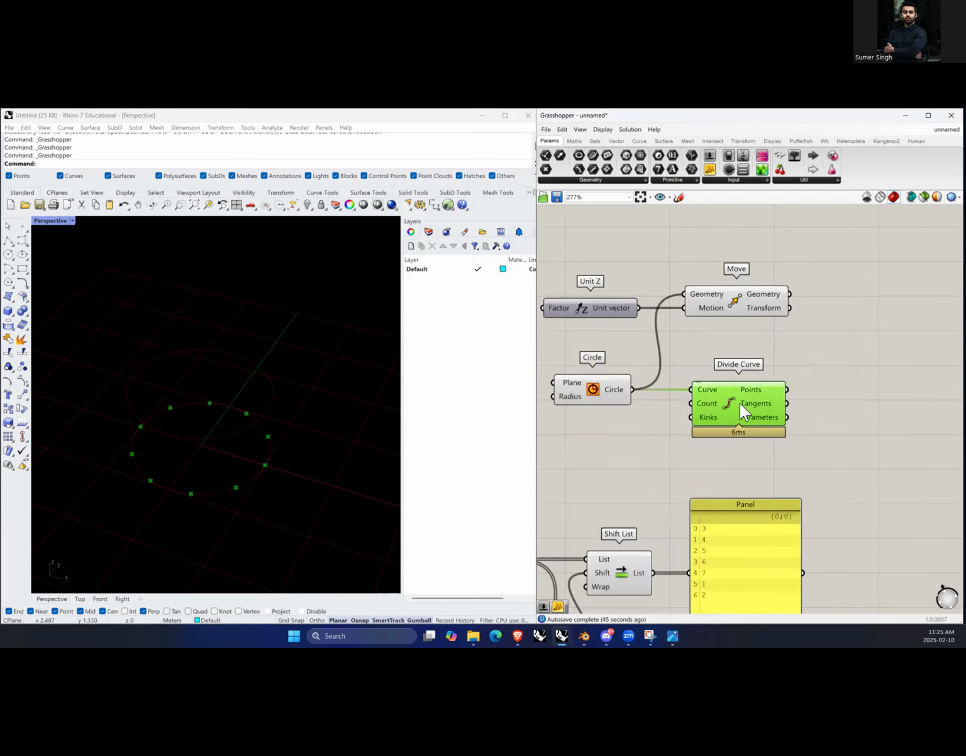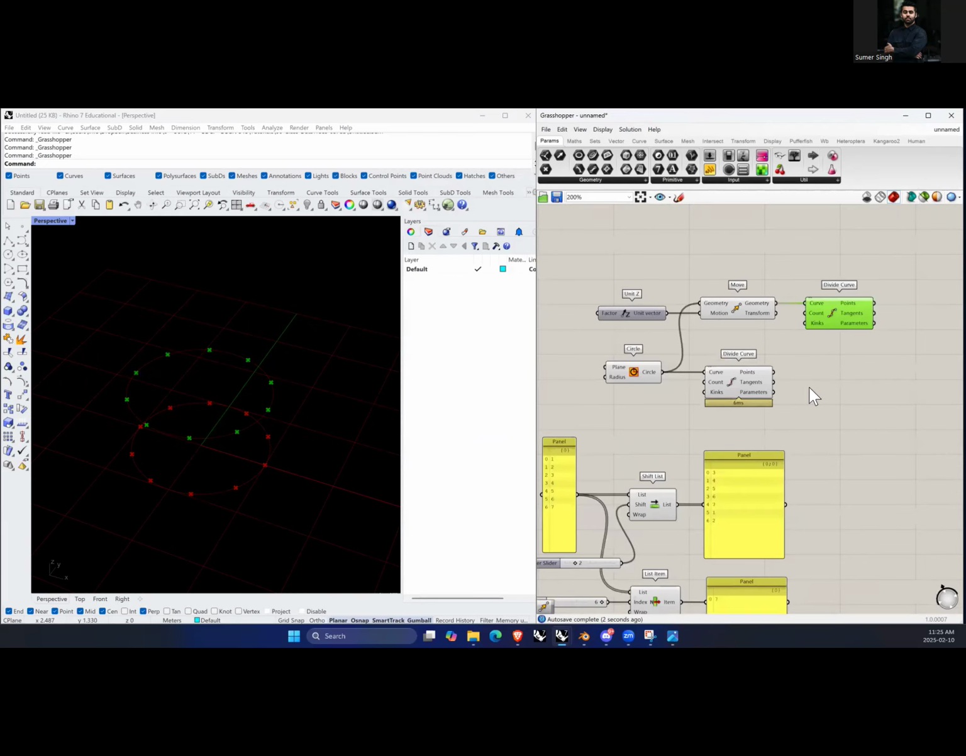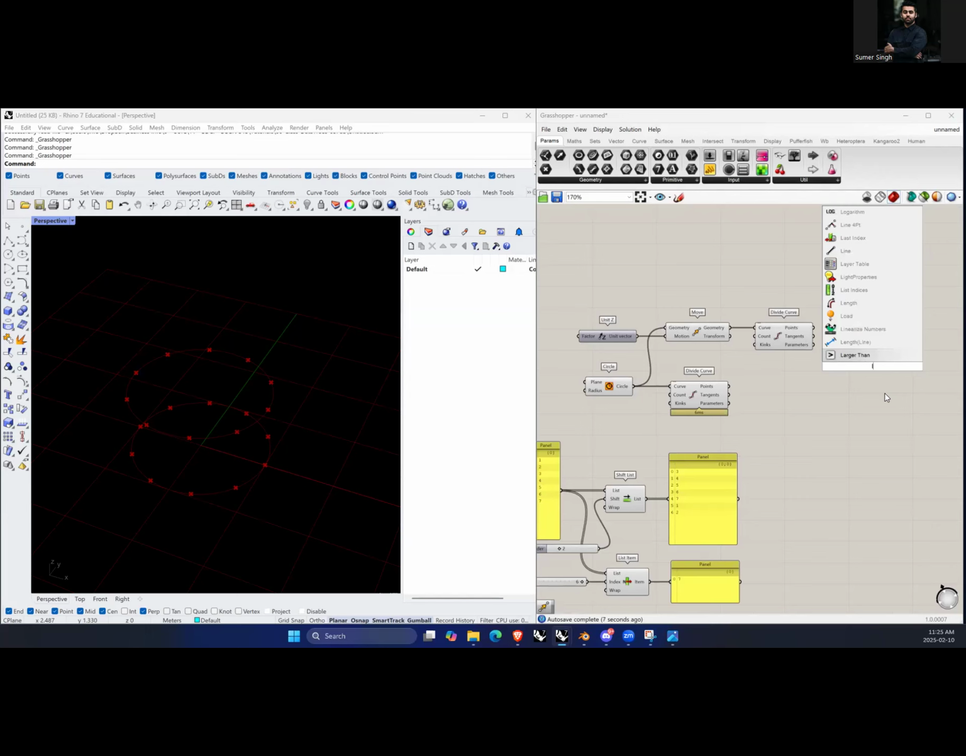Okay, so let's also add a divide curve component with this one. And then this time, actually, before I do that, let's go line. So we're going to create a line between 2 points. Select this one, there's a bunch of line components. You go start point from one of them and end point on the other one, and it just creates lines.